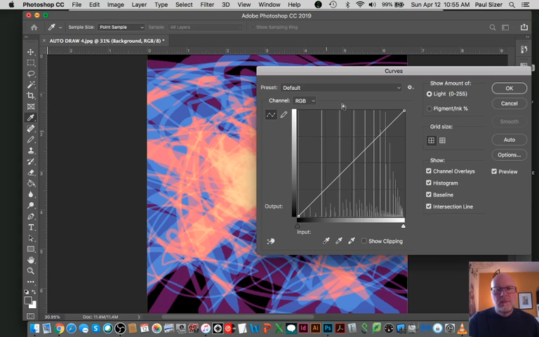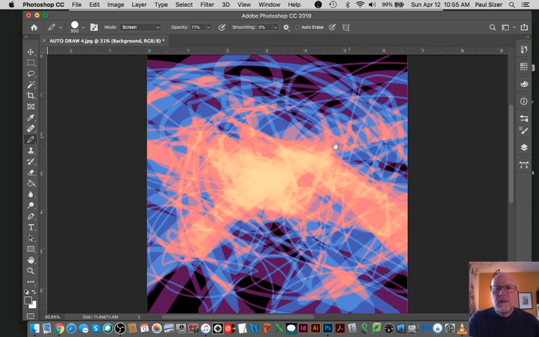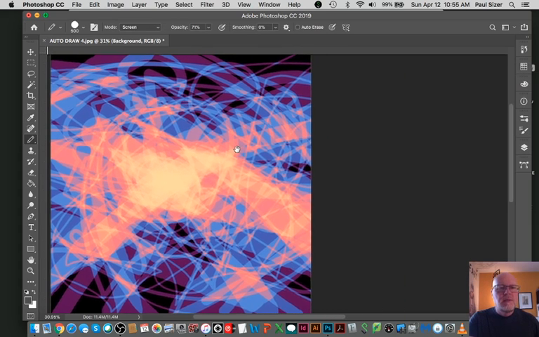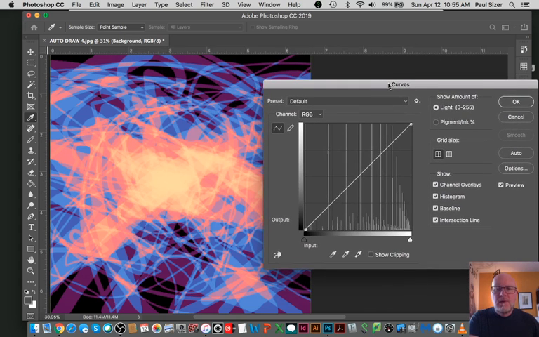Just for giggles, let's go ahead and scooch that up to the side so we can see it in real time. I'm going to play around a little bit with the curves on that layer that's all grayscale and see if I can bring out some areas here.